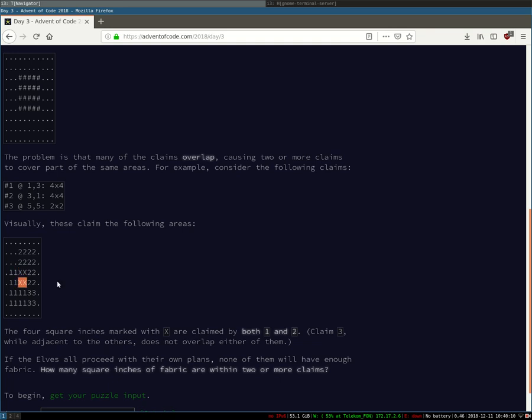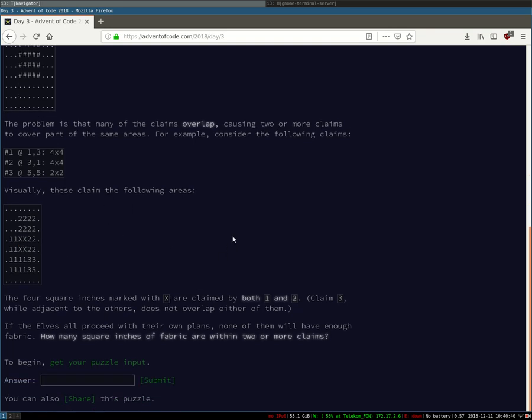This is because if you have a look at ID number 2, which starts at 3, 1, being here, and also having the dimensions 4 by 4, you do get some overlap between the claims. So these are indicated by the X's. These 4 squares in the middle, they do belong to ID number 1 and ID number 2 at the same time. Okay, that's just the explanation.